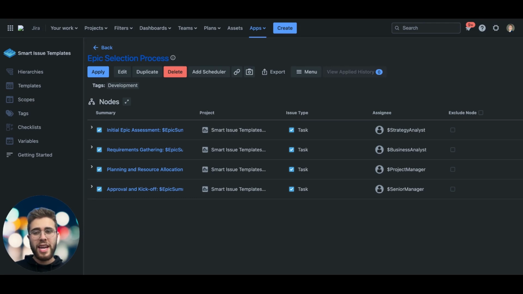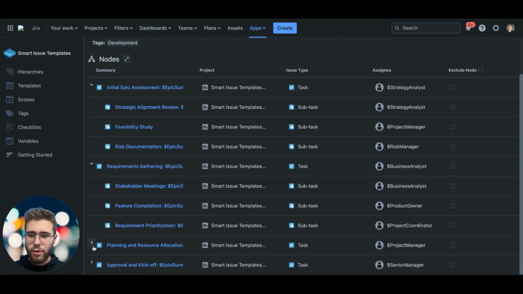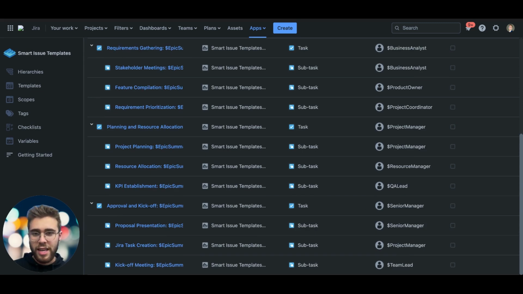This week, we're going to be creating an epic selection process. It's going to be very helpful for when you're planning your sprints and you're deciding which epics to focus on. As you can see here, we are in our hierarchy screen. We have a couple sets of tasks with subtasks that we're going to be going over today. Pretty big process that we can apply with one click using hierarchies and Smart Issue Templates for Jira Cloud.